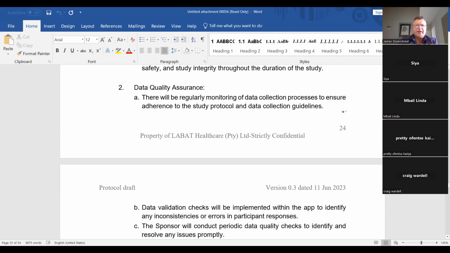We'll have a data monitoring committee. There is data quality assurance, and through this, there will be regular monitoring of data collection processes to ensure adherence to the study protocol and data collection guidelines.